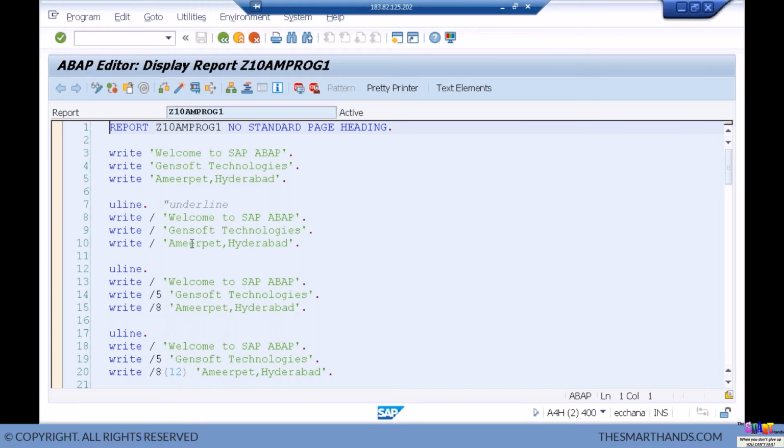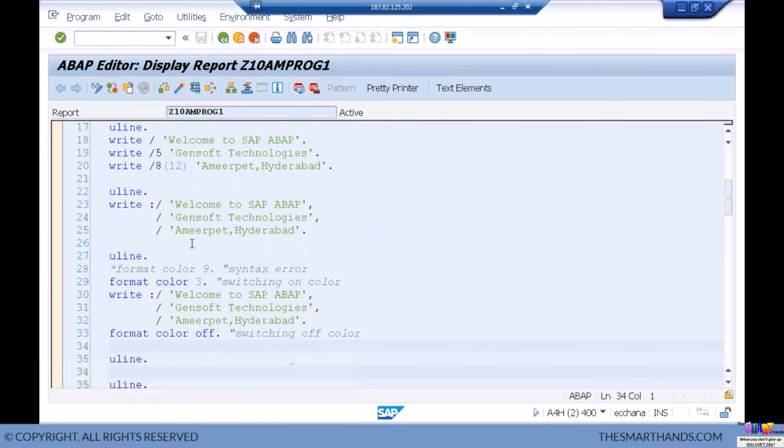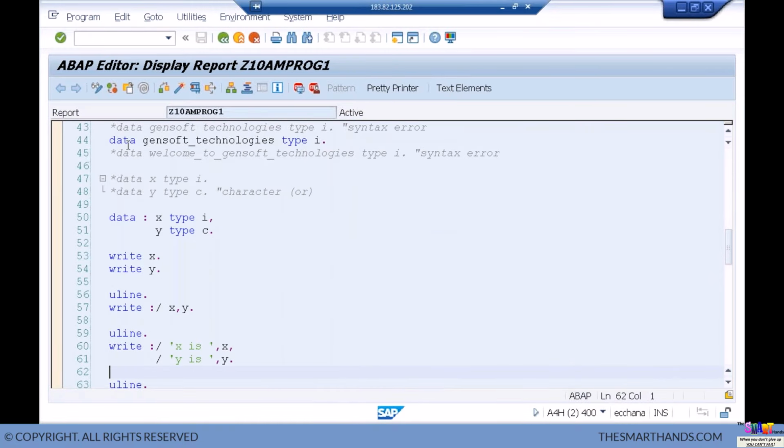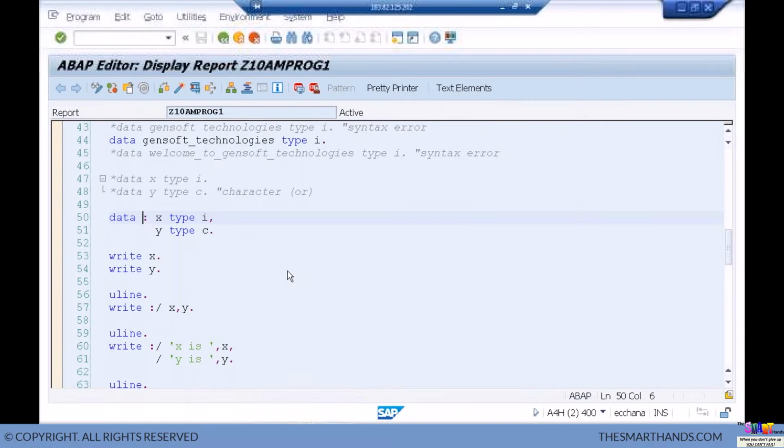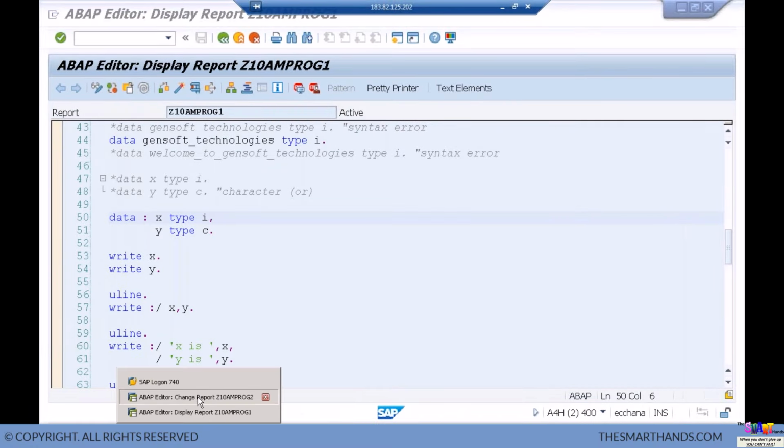Yesterday, in that program, we declared the variables by using the data keyword. Understood? This is one way of declaring the variables. Today also, how many values do I have to read from the user? I need to read two values from the user. What kind of values? They are integers. Since we have to read these values at runtime on the selection screen, I should not use the data keyword. I should use what?